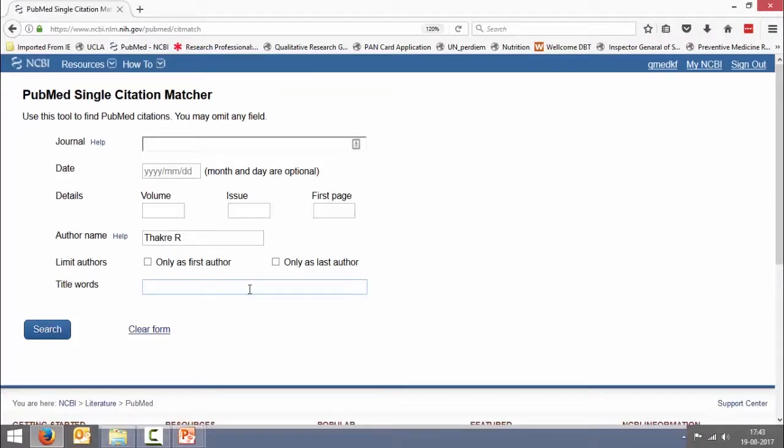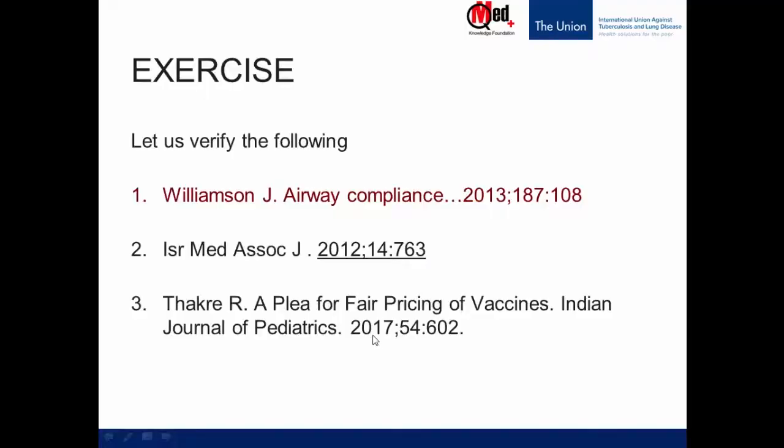Even if I type half the title, it's good enough. Journal is Indian Journal of Pediatrics. So I get the drop down or the auto suggest. Okay. I'm going back to get the numbers.